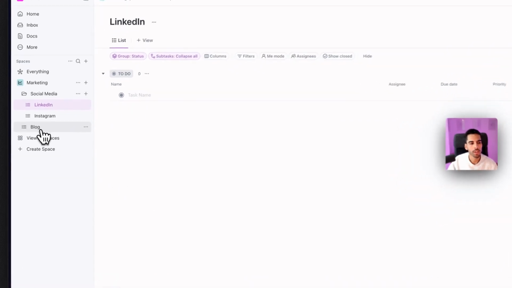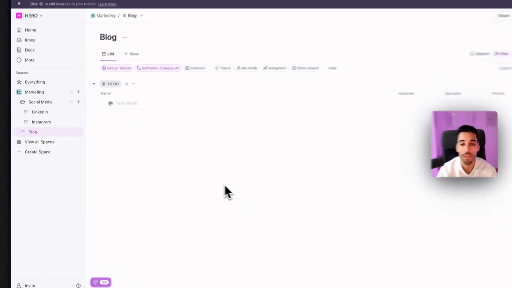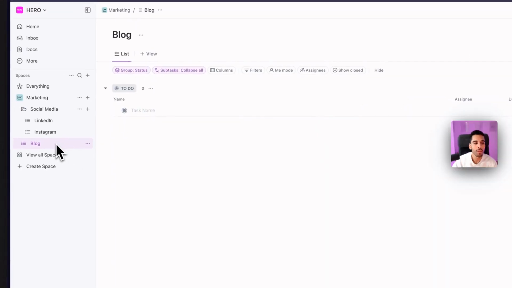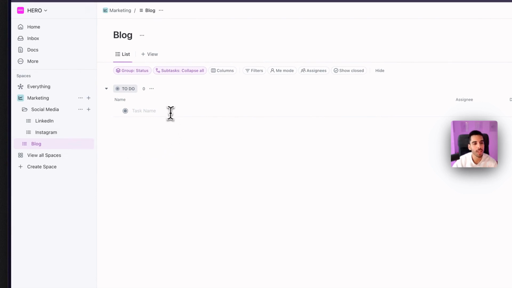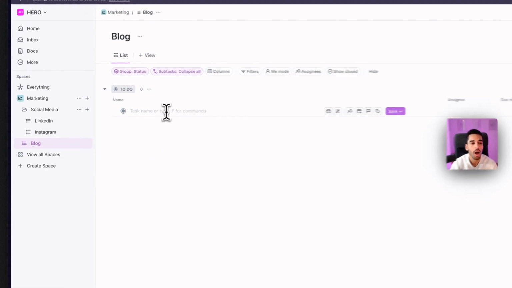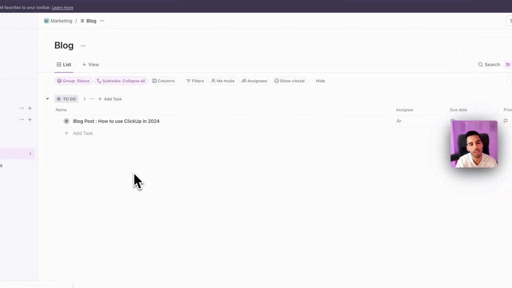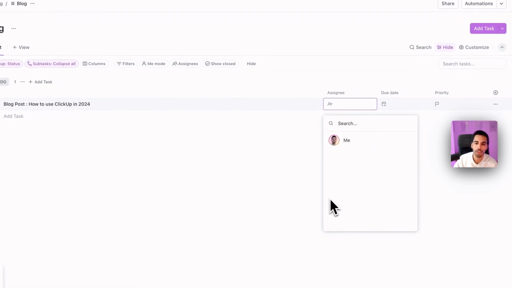What we'll do here is just keep it simple by finishing up this tutorial by teaching you how to create your first task in ClickUp. We went to this list called blog, and what we're going to do is create our first task that's going to be a blog post to create in the future. I'm going to call my task blog post how to use ClickUp in 2024. This is the title of my blog post. It's the task to do, and I am going to be the manager of that task. I'm going to assign myself to that task here on the assignee column.